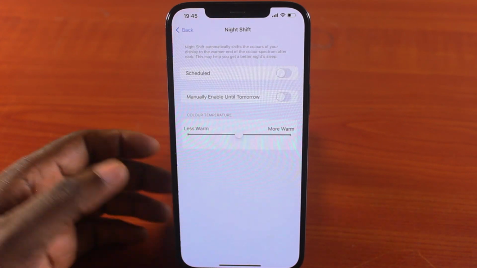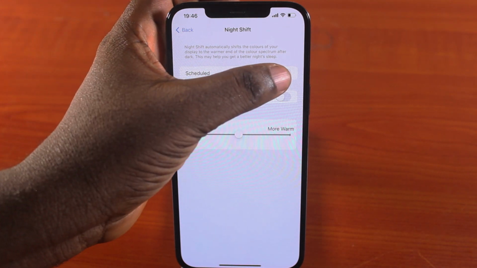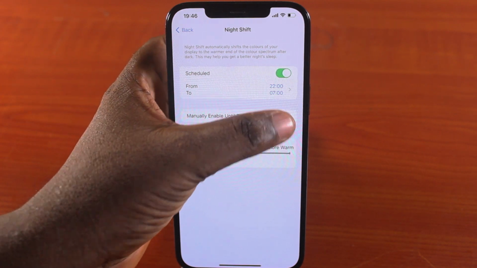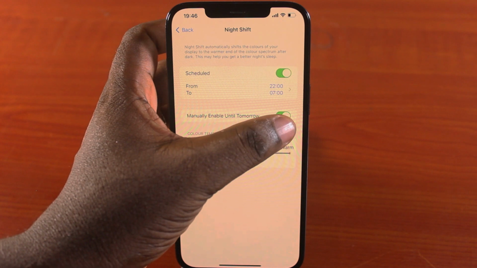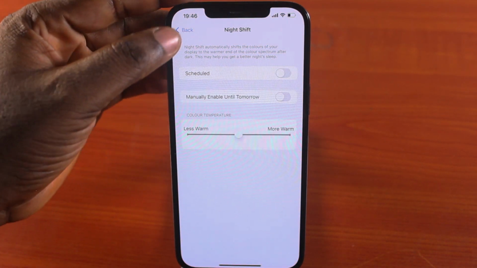So if you click on the night shift, you have the option to schedule or manually enable until tomorrow. Night shift automatically shifts the color of your display to the warmer end of the color spectrum after dark. This may help you get a better night's sleep. So if you want to schedule your night shift, set the time from when to when, or manually enable night shift from now to tomorrow. You can see the night shift is enabled, and this will make you have a better experience with your iPhone when using it at night.